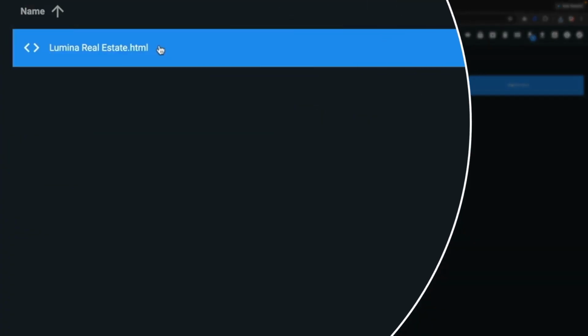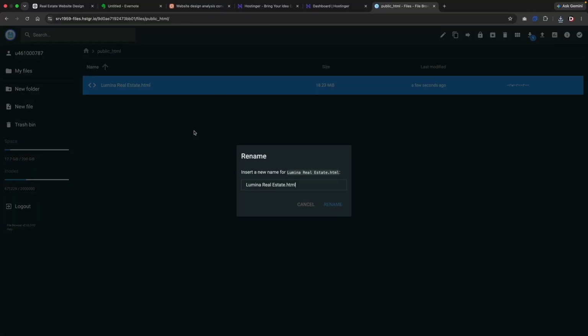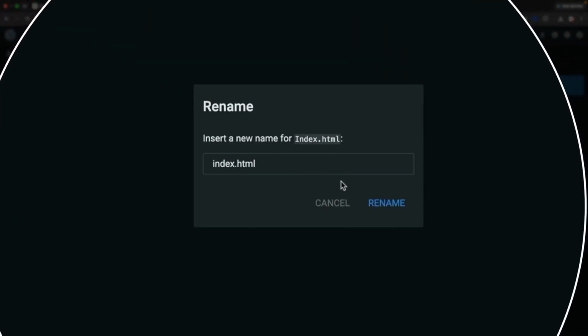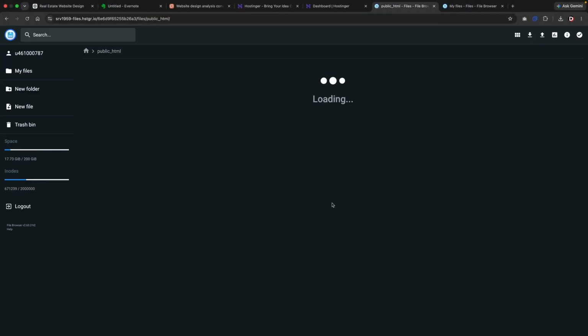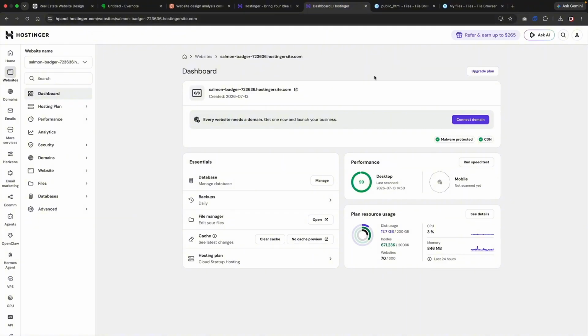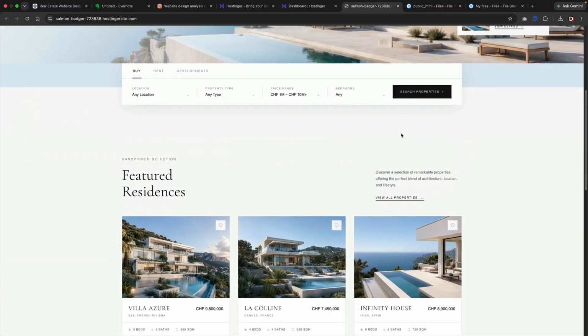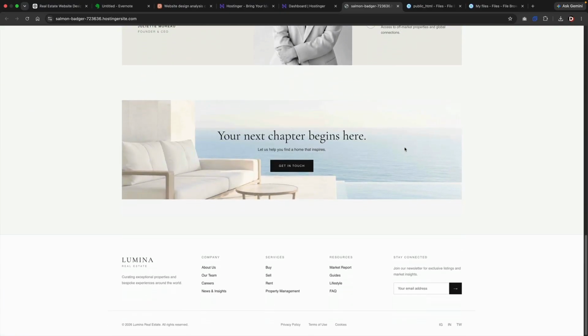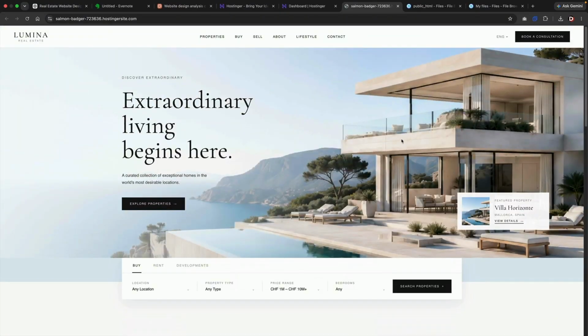Then I'll rename this to index.html. So I'll click on rename. So index.html, click on rename. And the website's now live. So let's check it out. Over here, I'll go to Hostinger and I'll click on open preview. And here is our new live website on a brand new domain. So that's a really quick way how to just throw up your website on a brand new domain.